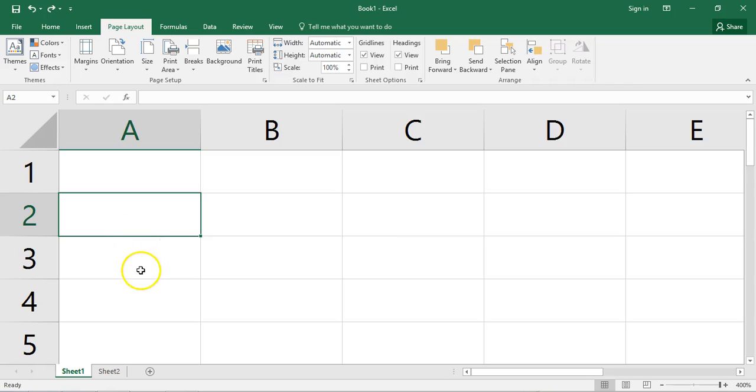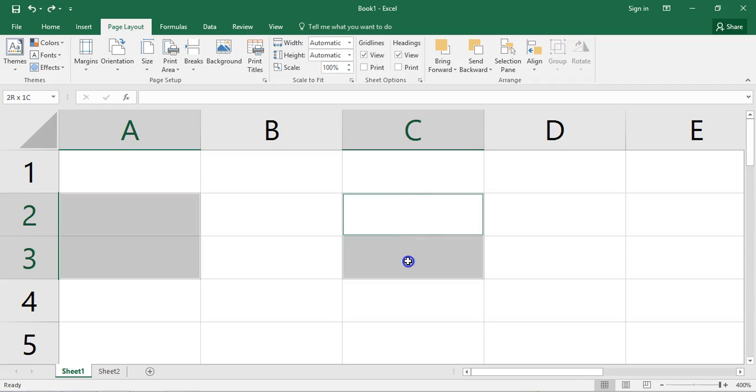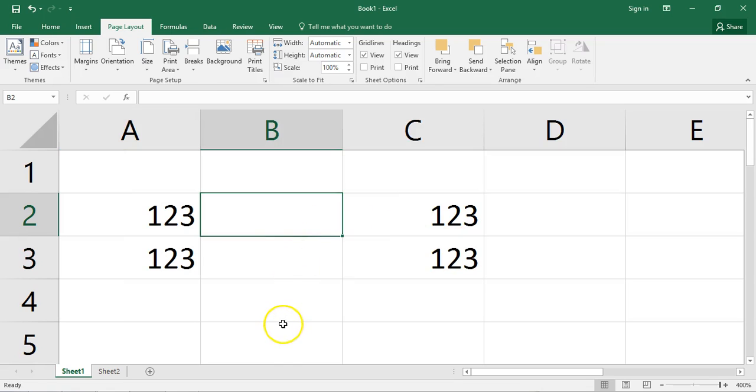However, what if the cells are not contiguous? What I can do is use my left mouse button to select cells A2 and A3. And now I also want to select cells C2 and C3. And I can do that by holding down my Control key while I click and drag to select cells C2 and C3. Now if I type in my data and hold down Control Enter, notice how the selection is different.